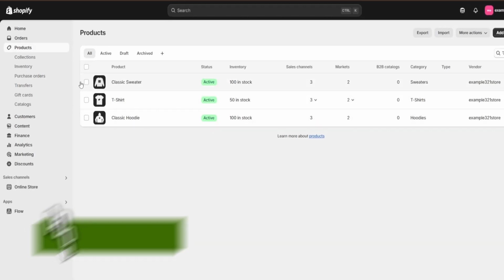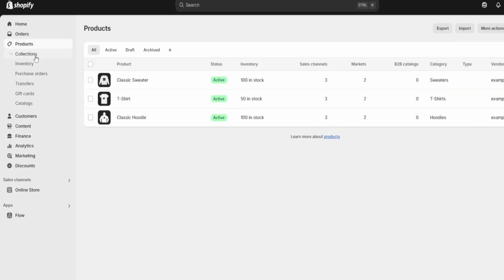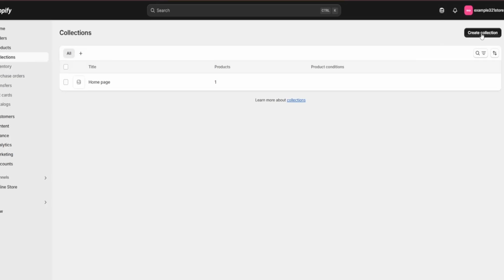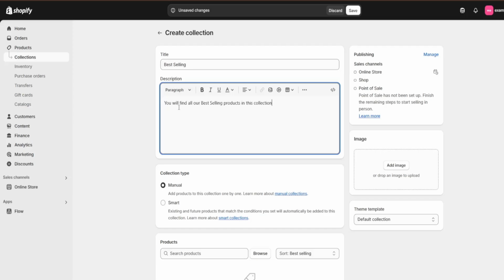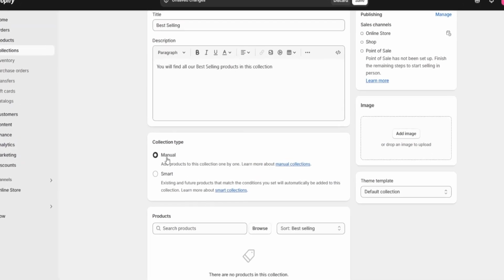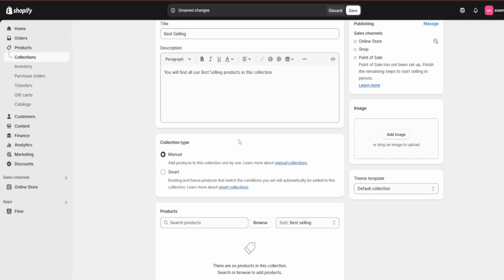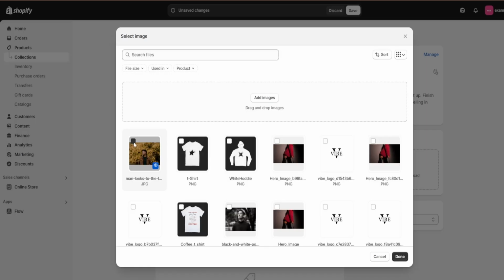Now, let me show you how to create collections. First, click on Collections, then Create Collection. Next, give your collection a name. I'll name it Best Selling. Then, write a description here. Keep the collection type set to Manual, which lets us manually add products to our best-selling collection. Now, I'll upload an image for this collection.